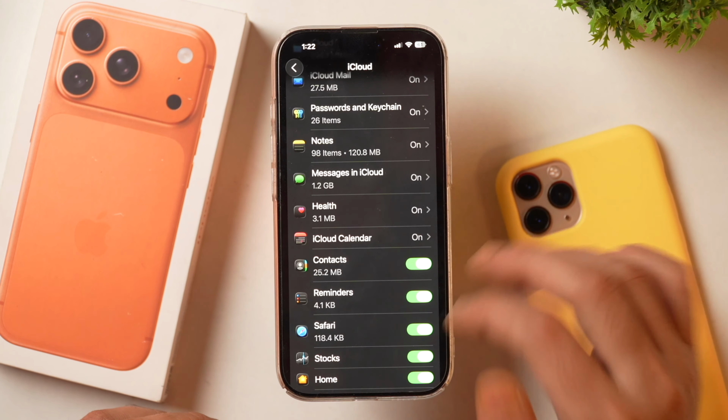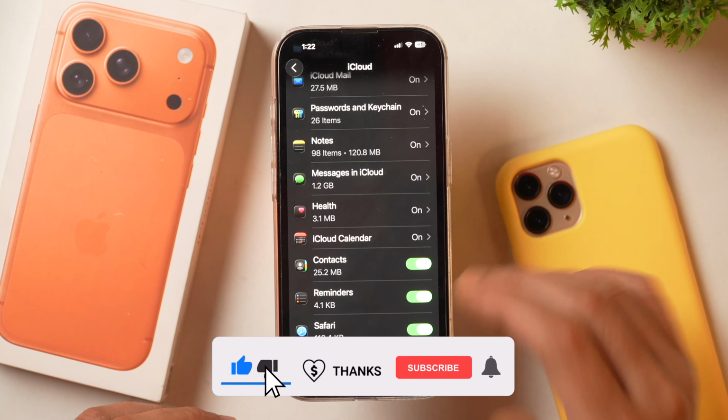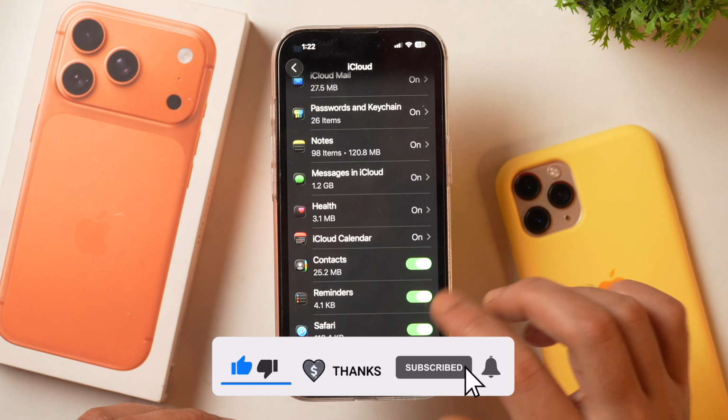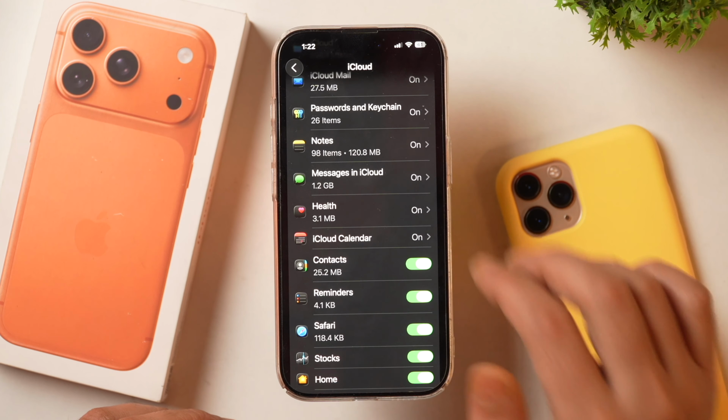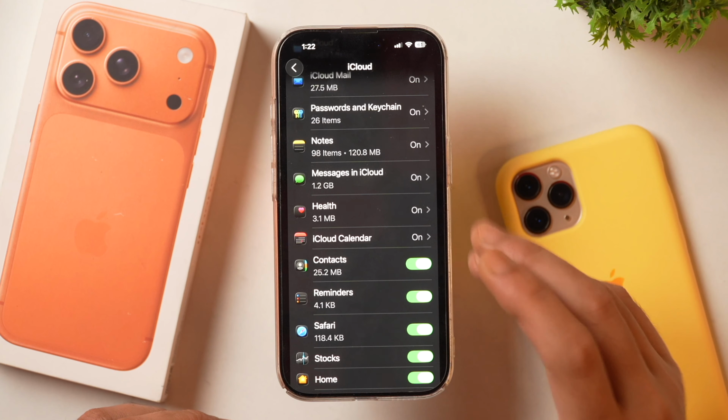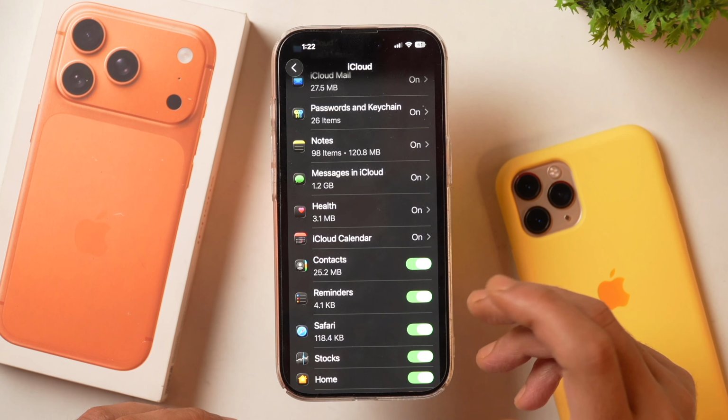So this way you may start syncing iPhone contacts to iCloud. You have to just make sure that you have toggled it on and keep it that way only, so that your contacts should be syncing on iCloud.